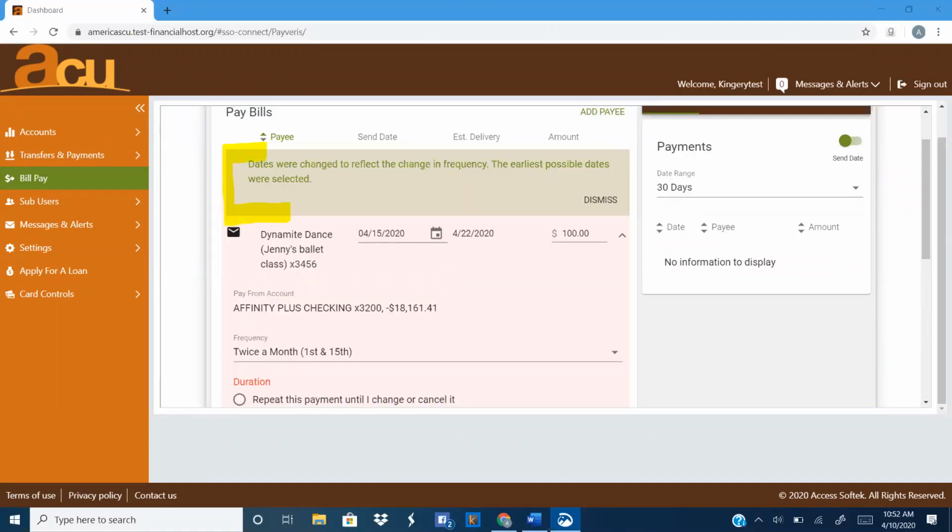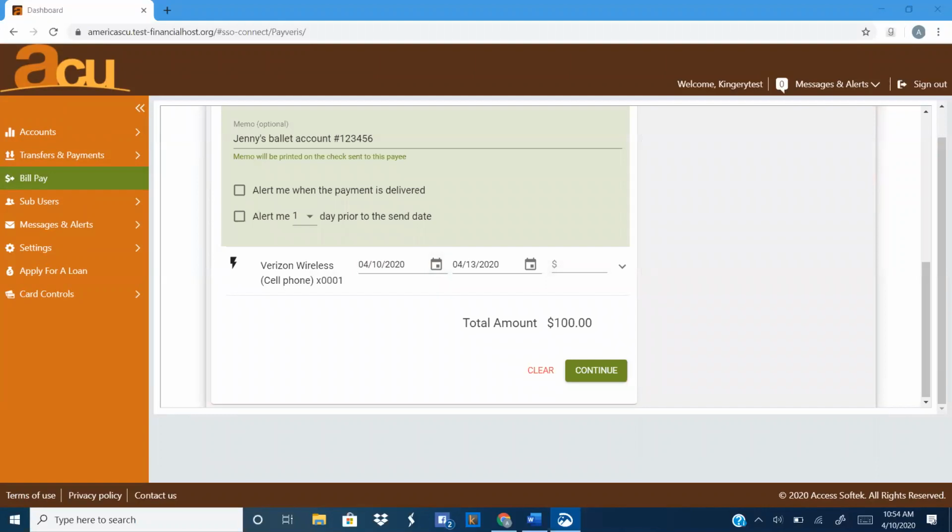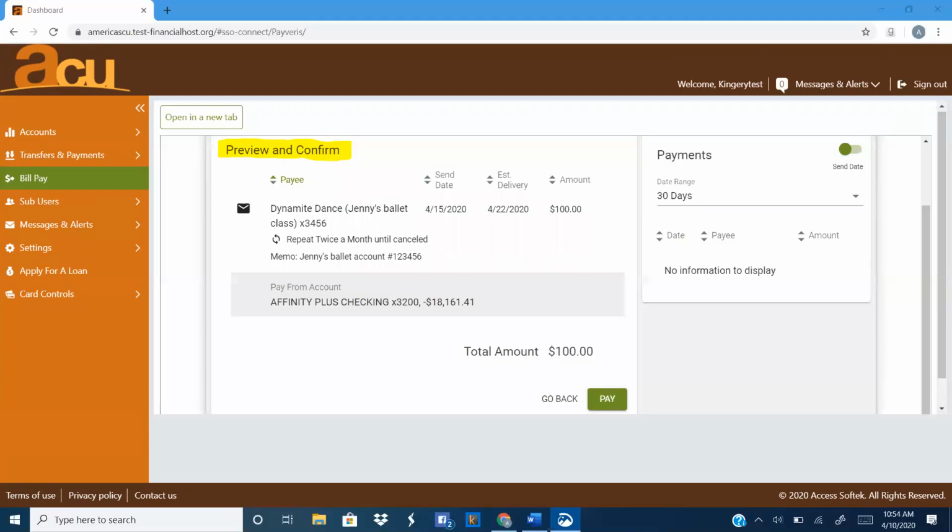In order for the payments to reflect the frequency chosen, the earliest possible payment dates were automatically selected. If this is correct, you can click on Dismiss. This will bring up available alerts for this bill. If you'd like to be notified when the payment is delivered, click this box. If you'd like to be notified prior to the send date, click on this box, and you'll have the option of choosing how many days prior to the send date that you'd like to be notified. After you're done, click Continue to preview and confirm the bill pay details.